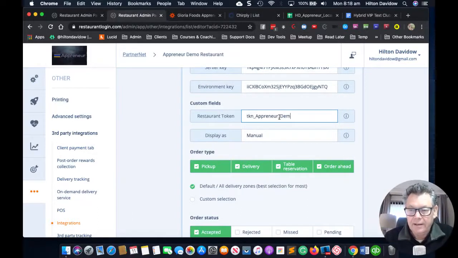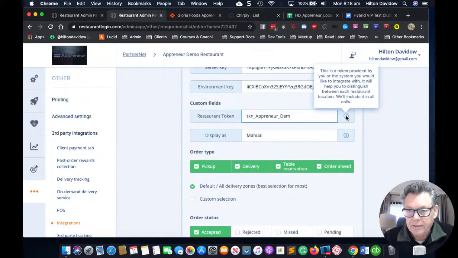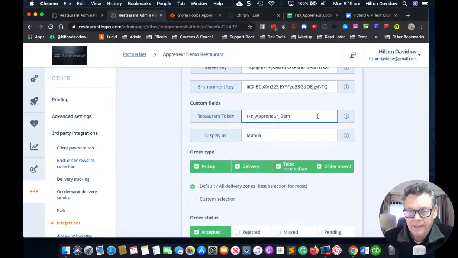So if I hover over that, this is a token provided by the system here, and it will help you distinguish between each restaurant location. There is information that comes in, and I can show you if I remember. It does pick up the restaurant name, this name over here, Appreneur Demo Restaurant. So anyway, I've just added that as an extra field just in case I need it at some point.